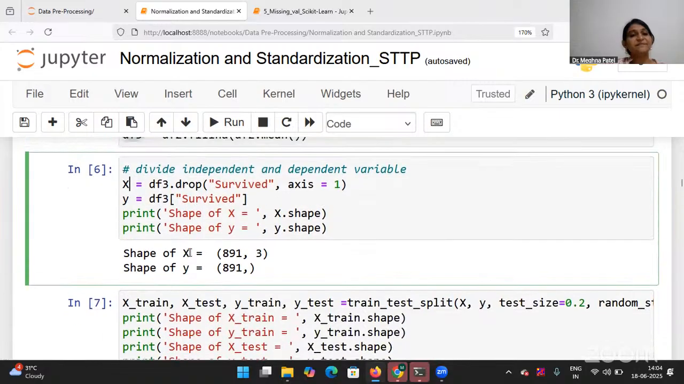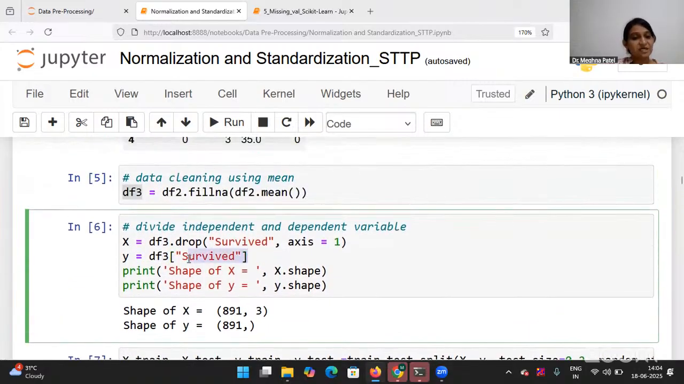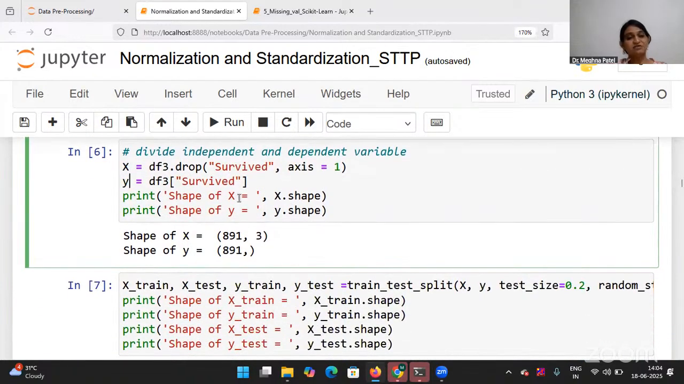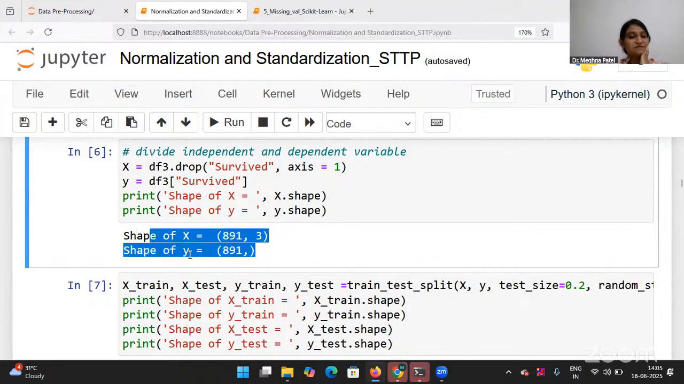Now, which one is the dependent variable? Survived. So from df3, survived will be stored into y. That is our target variable. So first we have divided our data into the independent and dependent variables. Now let's check the shape of X and y. In X, 3 columns are there, and the total rows are 891. In y, only one column. The one is not written here, because the shape shows a tuple with 891 rows and one column by default. So this is our independent variable, and this is our dependent variable.